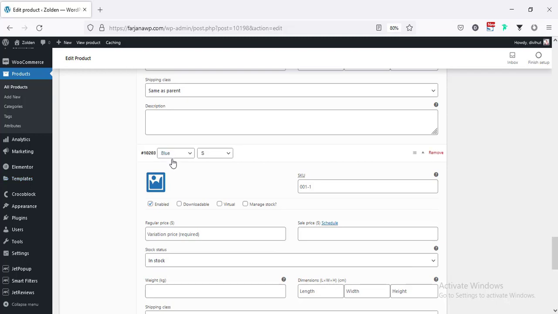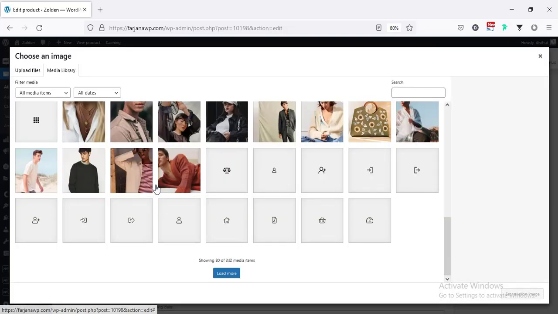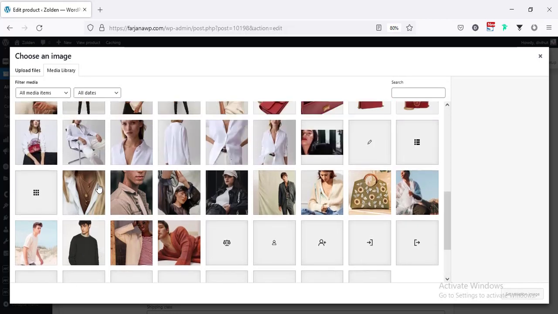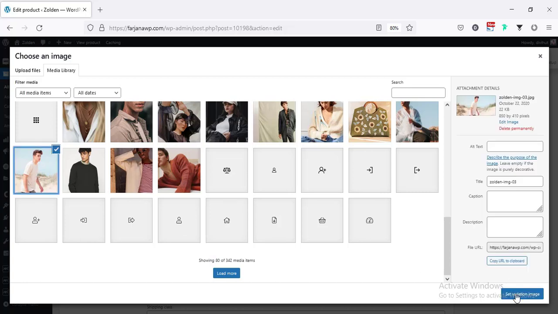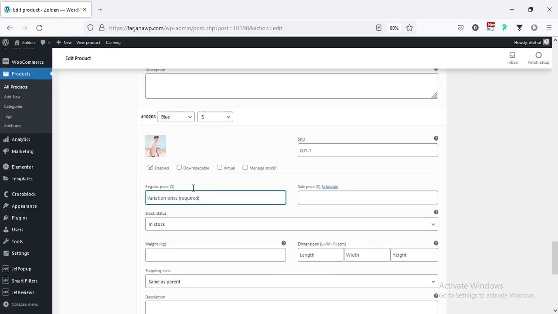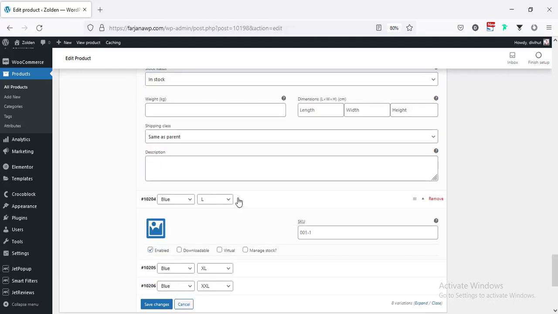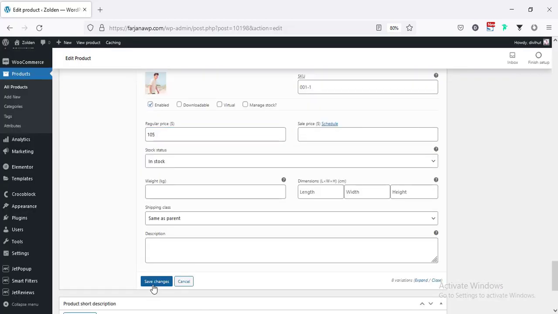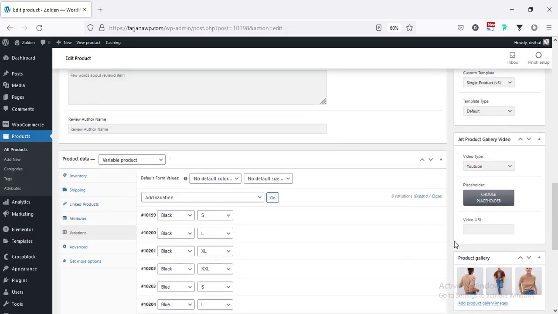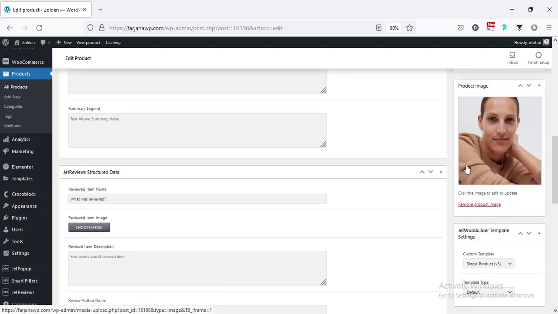And here is for blue color and small, I'm selecting another one which will be blue color. Here we don't have the blue color t-shirt. For now I'm just saving the white instead of blue and adding a price, for example 90, and in the similar way going to add the same image and some different pricing. And finally save changes, and also here I'm going to add some image for thumbnail or product image.